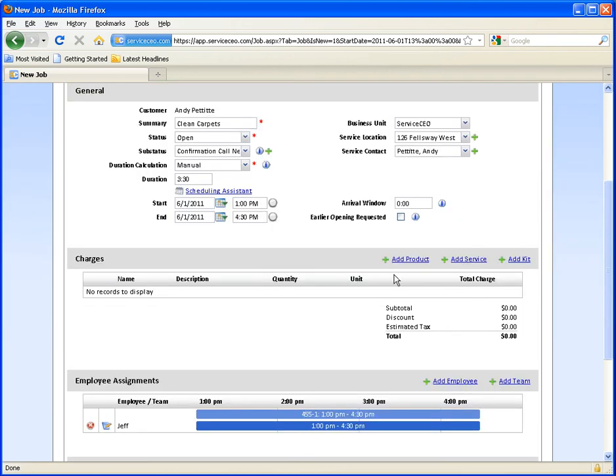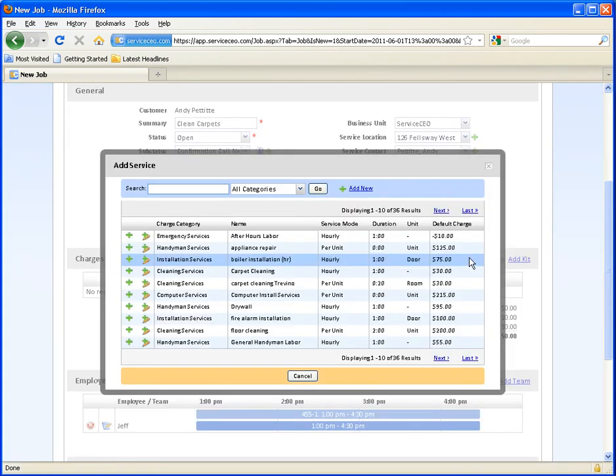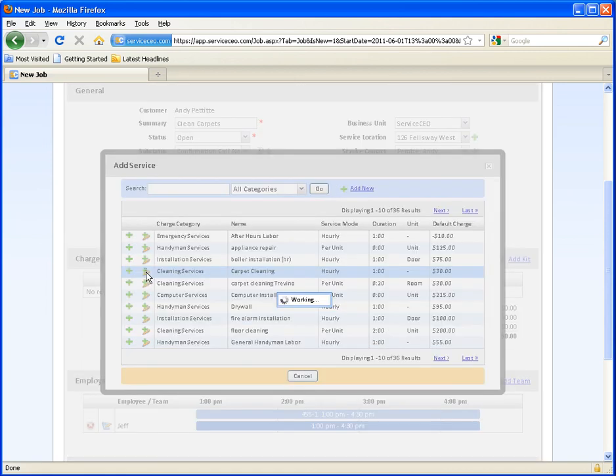Next, down here, we've got our charges. We can add in our products, our services, or our kits. These are covered in more depth in the product services training video. However, for this example, we'll go ahead and put in our carpet cleaning right here. Our hourly rate is $30. If I wanted to put 1 hour on, I would simply click this green plus symbol. However, since I want to charge for 3.5 hours, I'm going to hit this, our add and edit button.